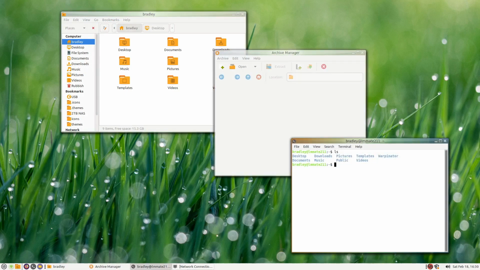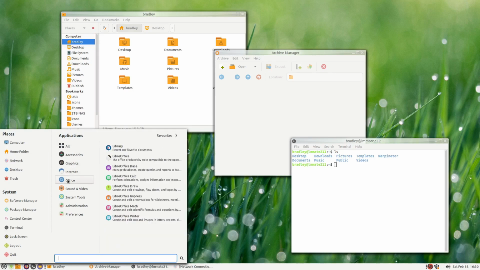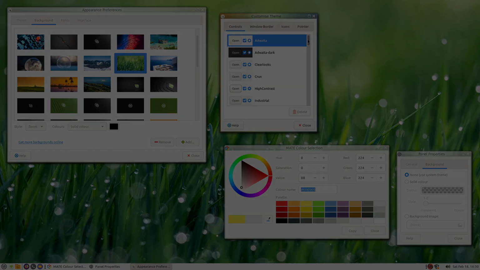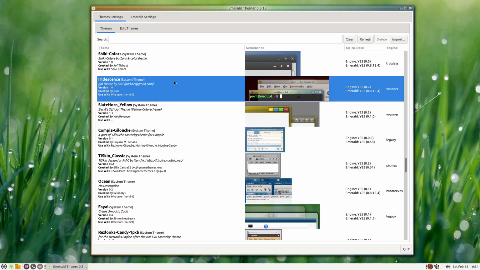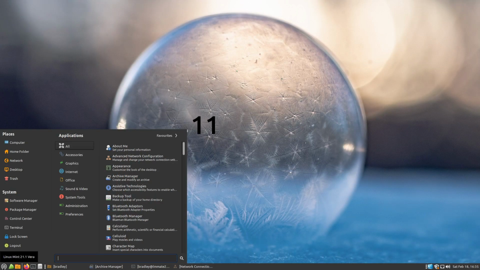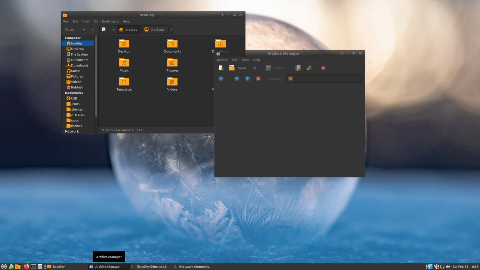That's pretty consistent there across the applications. I've got some round icons happening here. I think these are Numix Round. Oh, Numix Circle, excuse me. I think these ones are Numix as well.